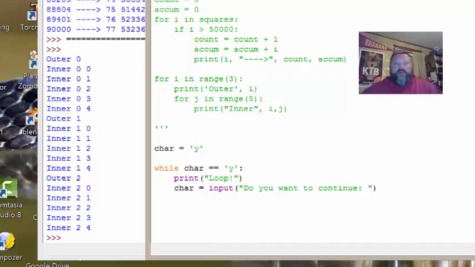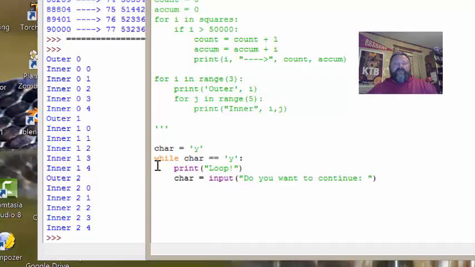Okay. Now, input, I don't need to cast because I want a character. I'm asking for a character. And I'm going to say, do you want to continue? What's going to happen is I don't really need that space there. So character equals y. While character, remember it's equivalency, so I have 2 equal signs there. While character is equal to y, which it is, go into the loop. So I print the word loop, and then I ask the user, do you want to continue? If I say y, y gets put in the character variable. I go back up to the while, and it's still equal to y, so I drop down and I print loop again. So if I keep giving it a y, I'm going to keep printing loop.